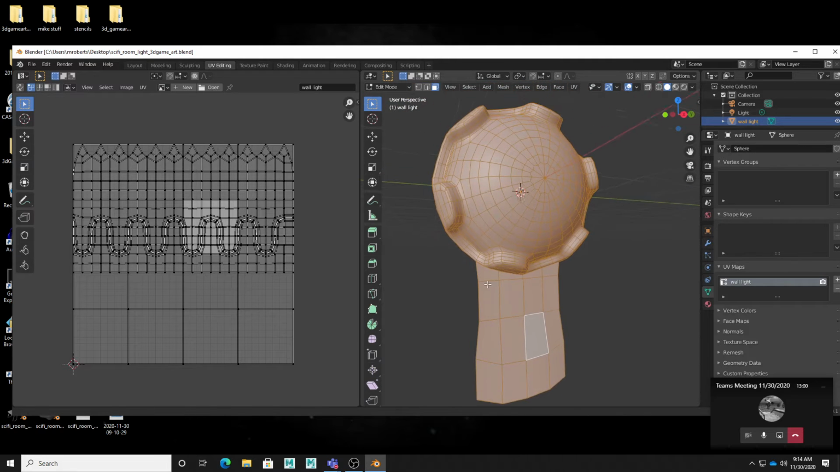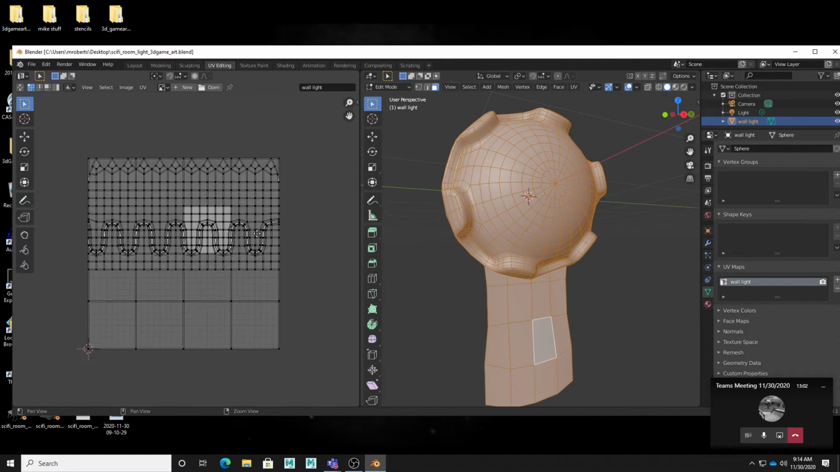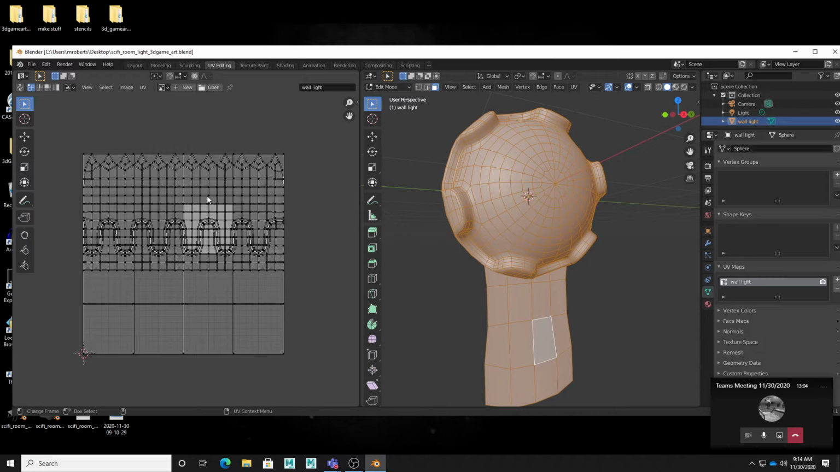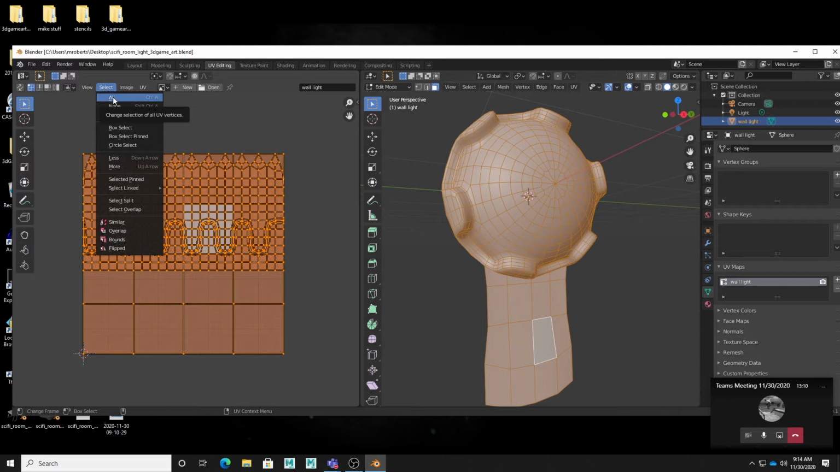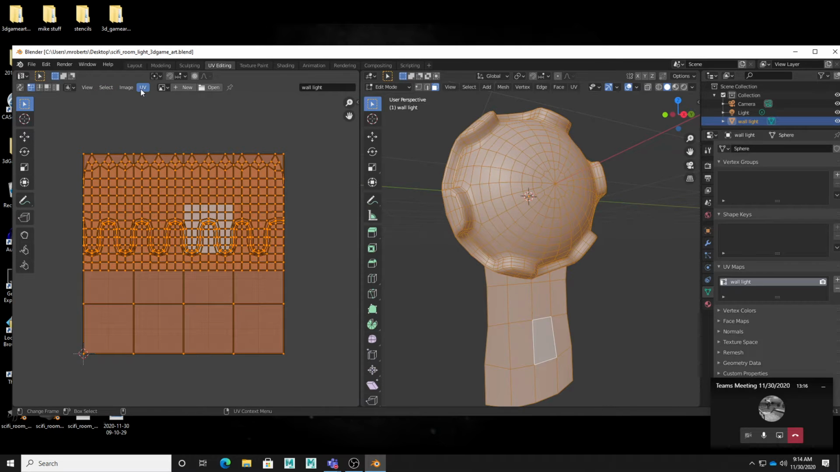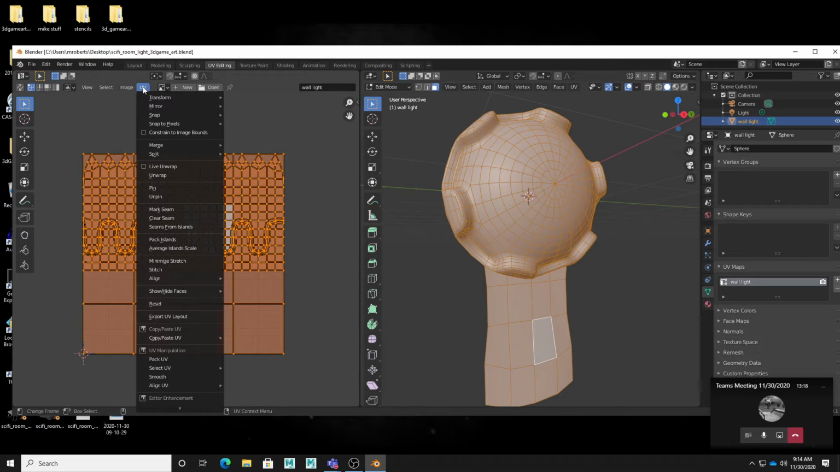So if we really want to, with everything selected, I go to the UV editor, right? I move my cursor over here. And you could do Control A in this view also. So Control A will work in this view as well. You see a lot of these actually have the same quick keys, right? And in this case, I'm going to go to the UV menu, right?